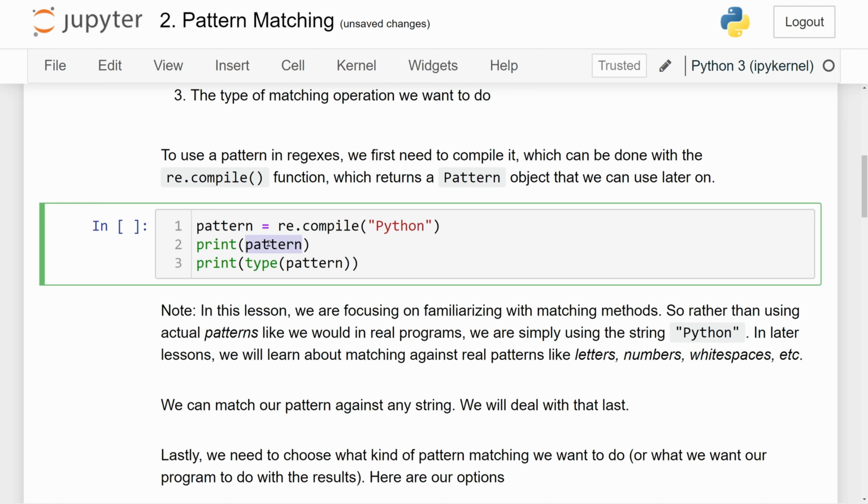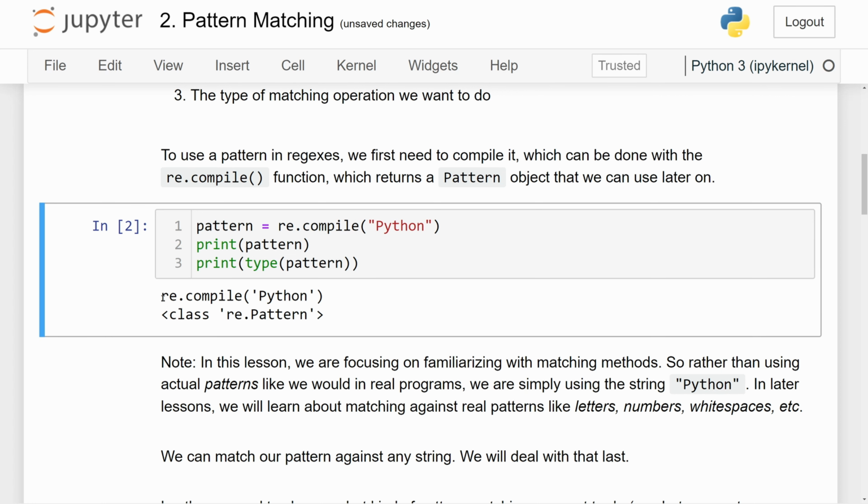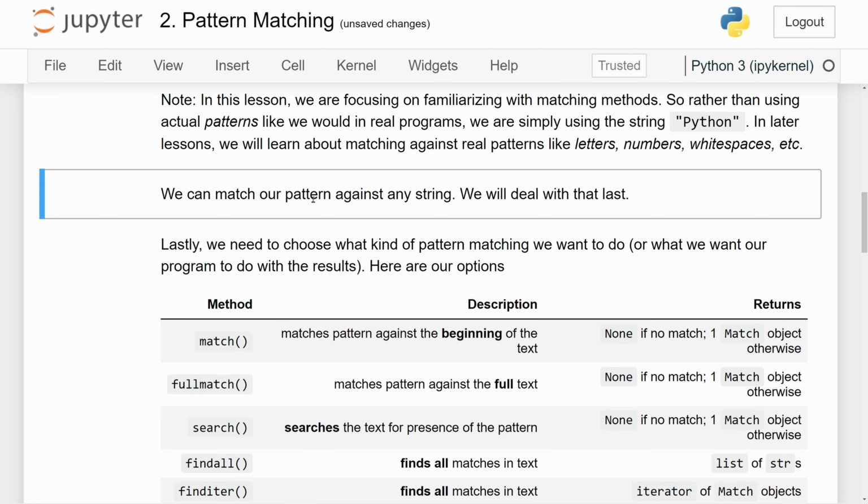We'll print out the pattern, and we'll print out its type. And we can see the pattern is just represented as re.compile Python, and its class is re.Pattern. This is a pattern object. Now we can match our pattern against any string, so we'll deal with that last in our actual code.